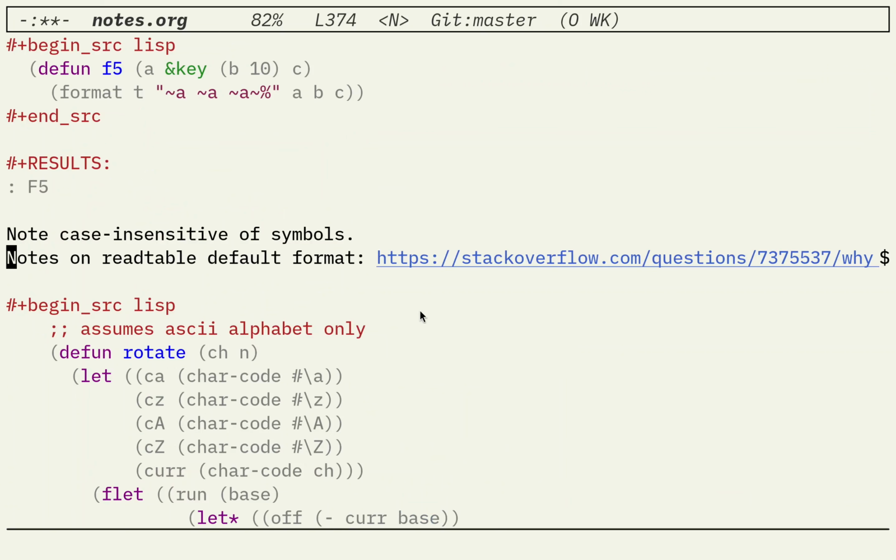There's this nice Stack Overflow question on how you can actually change the readtable to make it case sensitive again if you want, but that's not a reliable thing to do, because that's not how it works. As in most packages, by convention, everybody assumes that your variables, your symbols, are going to be uppercased, so you can also follow that convention.